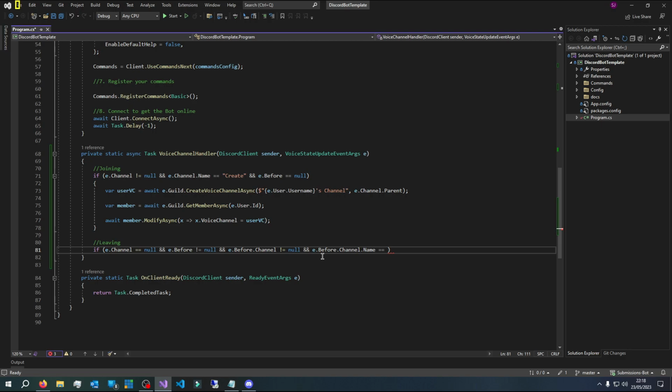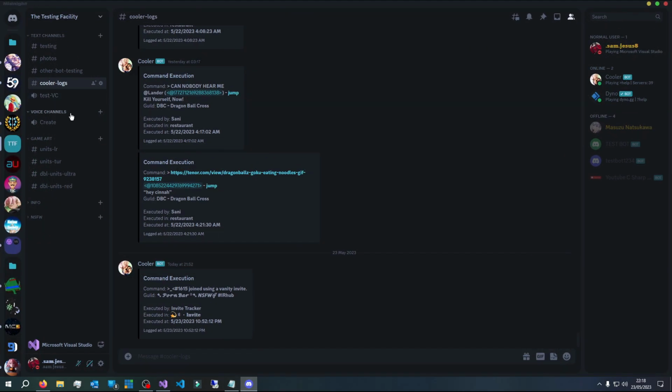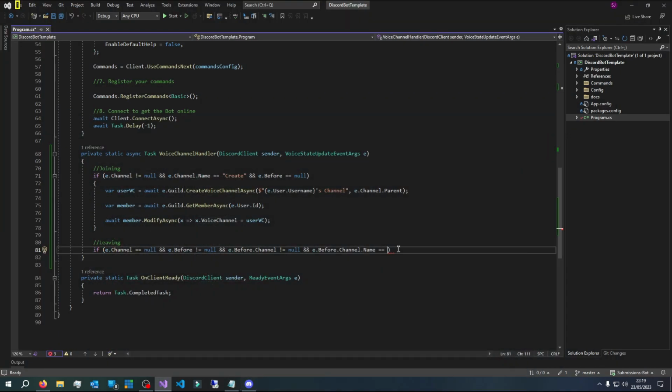This makes sure that, say for example, we leave this test VC, we don't want it to activate when they leave test VC, otherwise it'll delete the test VC server, right? We only want it to delete from these temporary voice channels. And that's why we check for the specific name, so that we're absolutely 100% sure that this is the specific channel that they're leaving from, right? So we pass in this exact same string over here, because that's what we coded in to make the voice channel. So it's going to be the same thing.